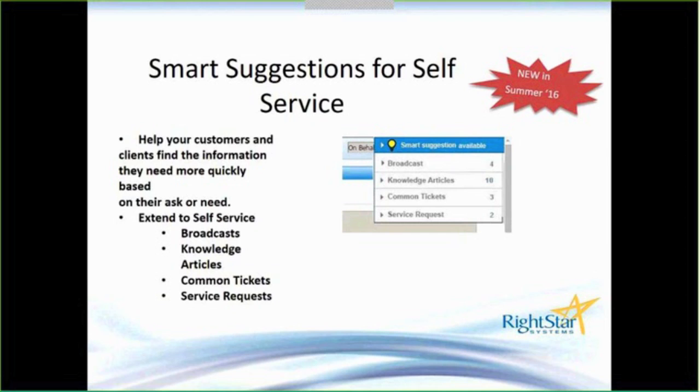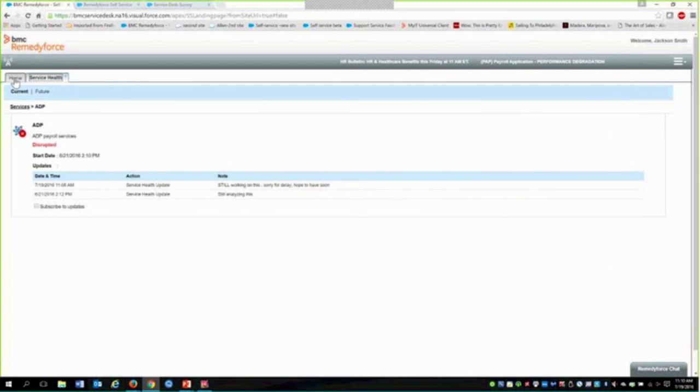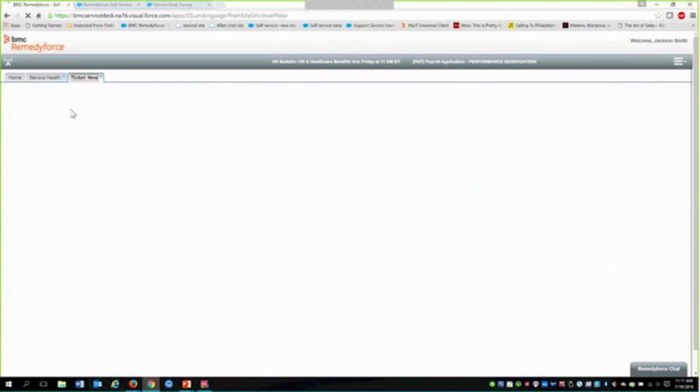But this is a way, and we get asked this a lot, right? When we work with you all in your pre-sale demos and whatnot, how do I get them to see knowledge articles before they put in the ticket? So this is a pretty cool feature, and again, I think a lot of you are going to like this. How does this work? Let me click on the Submit a Ticket button.